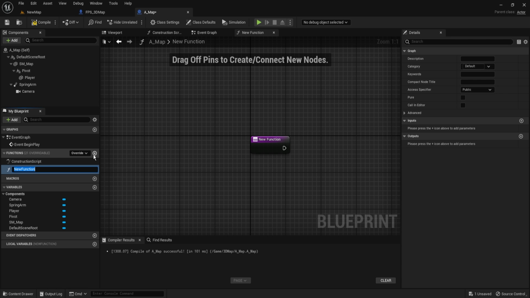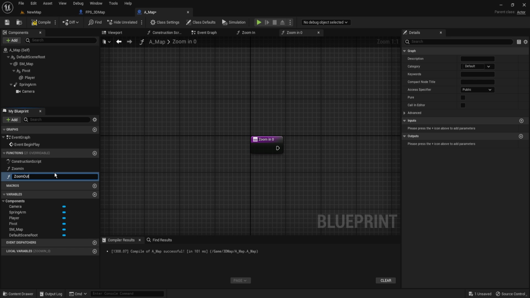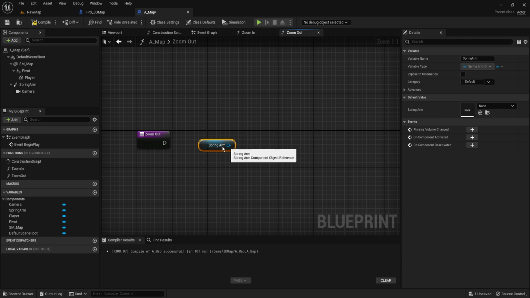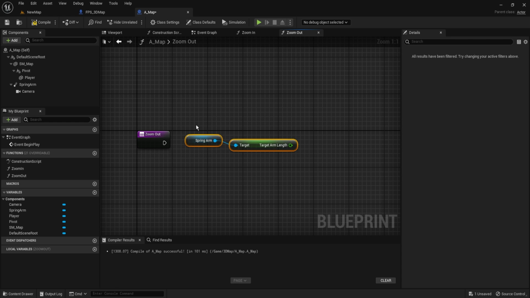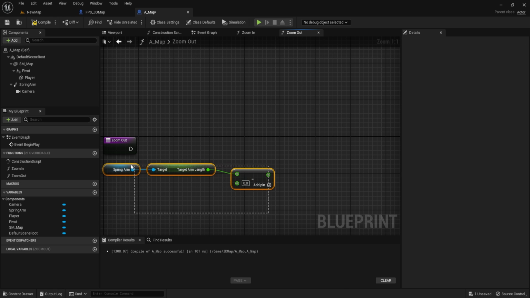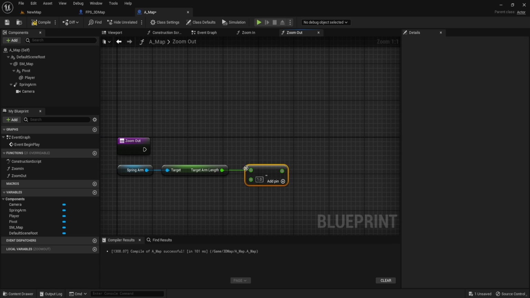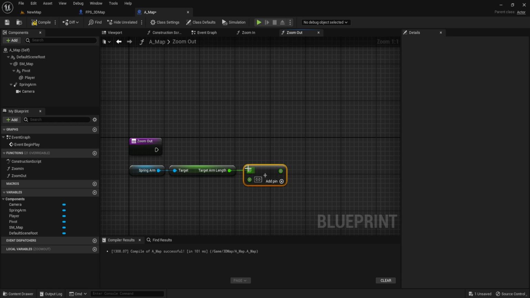So we'll start with the zoom. So zoom in and a duplicate zoom out. So let's go with that. So very simply, what we want to do here is we'll get a reference to our spring arm. We will get our target arm length. And we're simply going to say, well, on zoom out, we will be reducing it. So we'll say -1. And this is a bit counterintuitive, but zoom out, or no, sorry. Zoom out is plus.